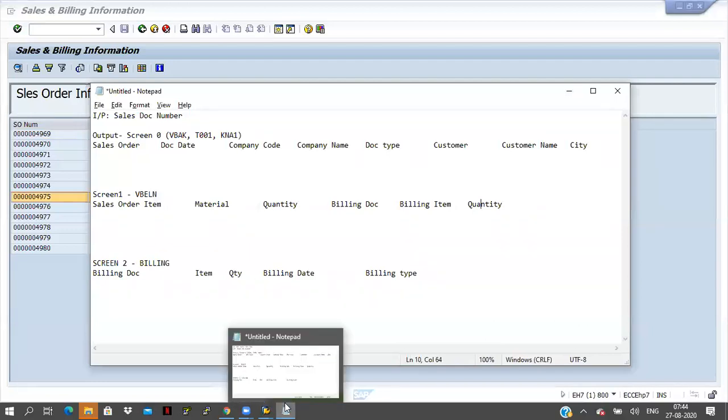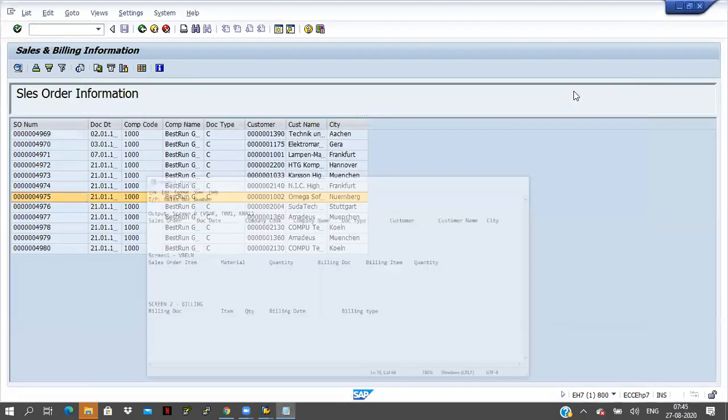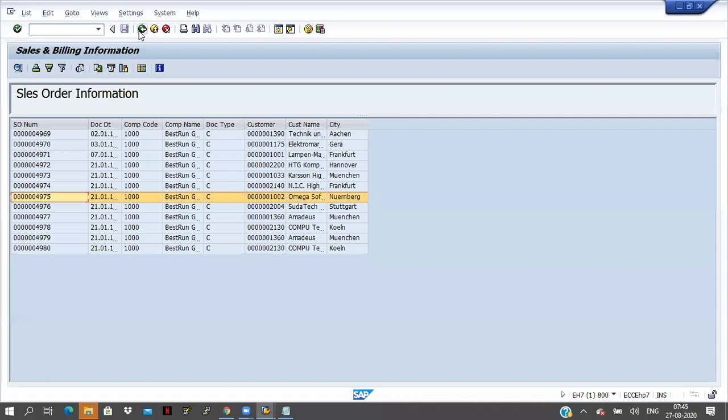Sir, hello. Yes. In screen 0, we are using 3 tables now, VBAK, T001 and KNA1. How are we filling that field catalog? I need to see it once. I'm confused.